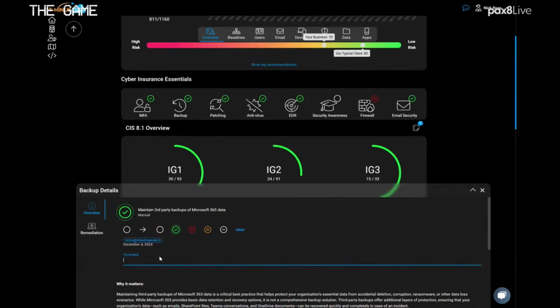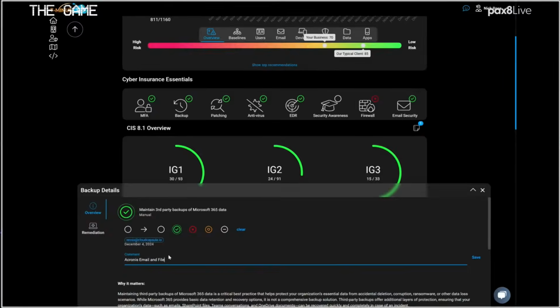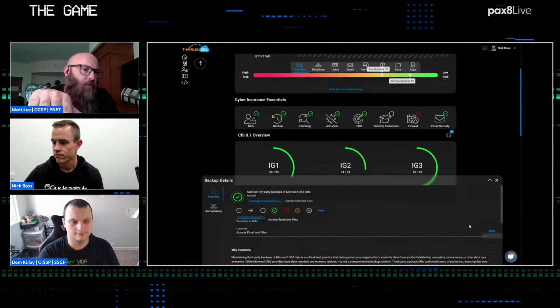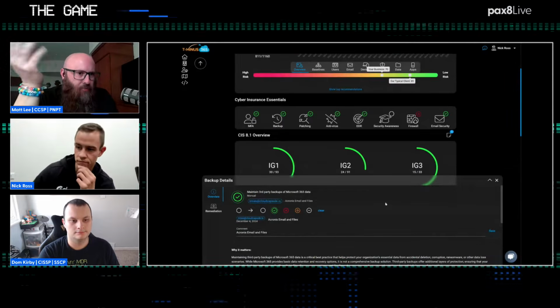And this is where it gets into self-attestation again, saying, hey, we're using something like Acronis to back up email and files. And it's a current limitation, if you will, of platforms today, right? Because every gap that I have to type something in for, not to beat it up, Nick, I mean this in the most loving way.